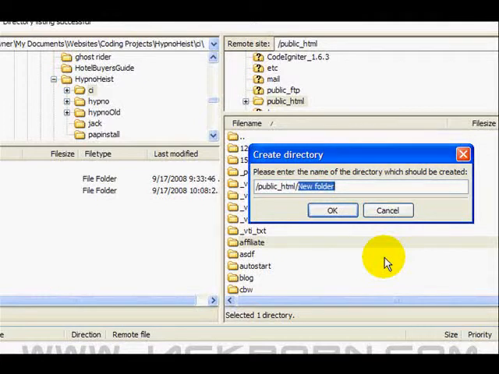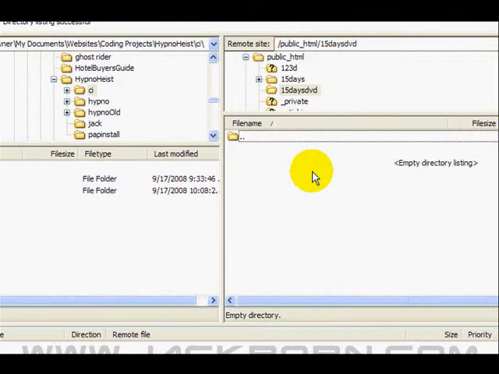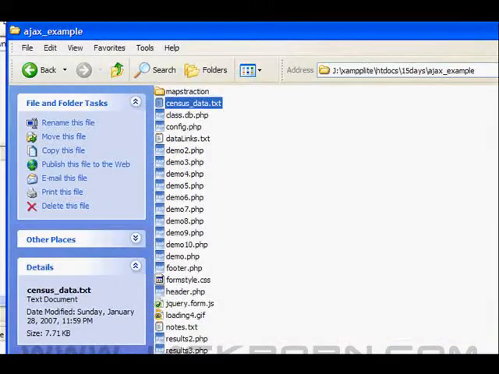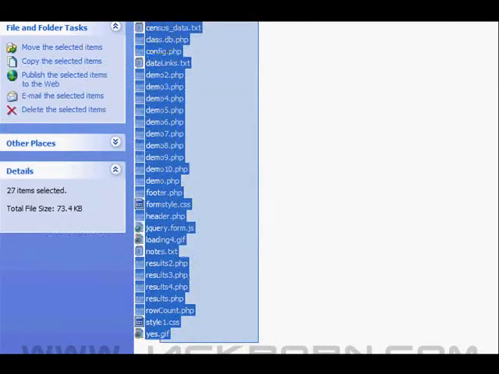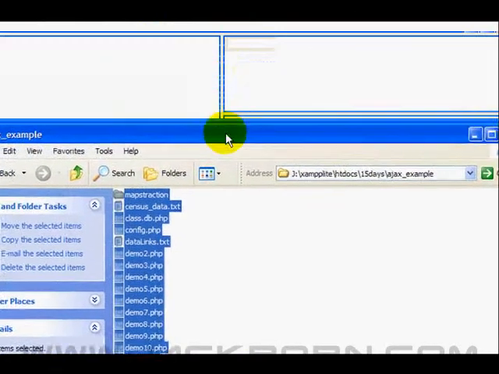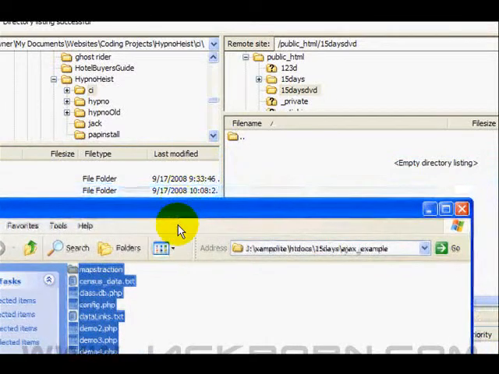So let's use, I'm going to do 15 days DVD. Okay, now this directory may be gone by the time that you watch this, but I just want to show you how easy it is to set this up. So we got 15 days DVD, I double click, open this up, and you see that there's nothing in here. It says empty directory listing. Well, that's great because this is the part where I'm going to highlight all of these files. These are the files that you're going to download from me and then unzip or extract to your hard drive.